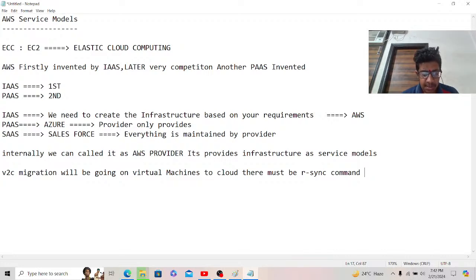By using rsync, we can sync the OS. After that, we can create the AWS image and load the RHEL ISO image. It is inbuilt and available. No need to download, everything is available.